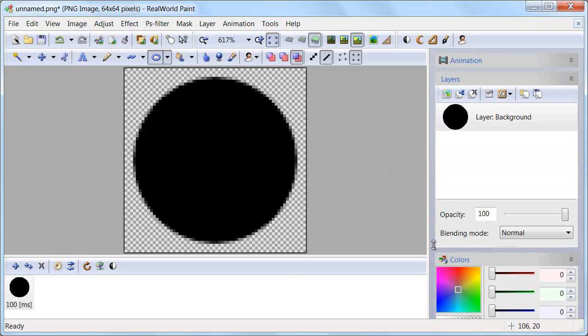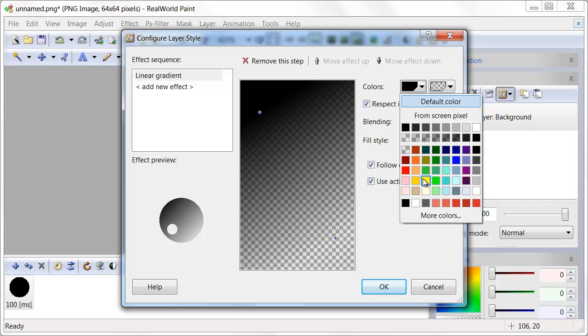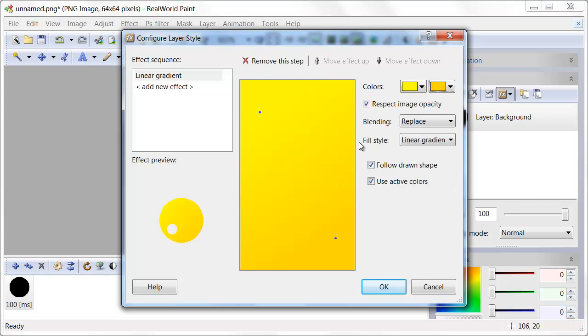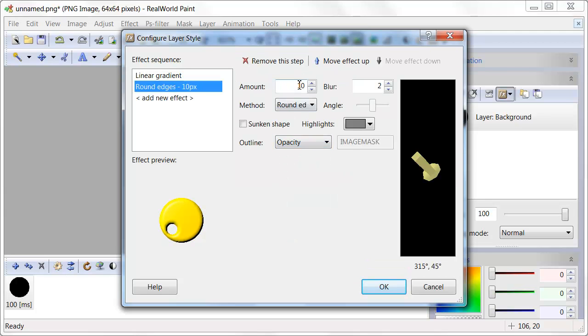Go to the layer style configuration and use the fill effect. Pick two yellows, but slightly different colors. Then add a bevel effect. Decrease the amount parameter, but increase blur.